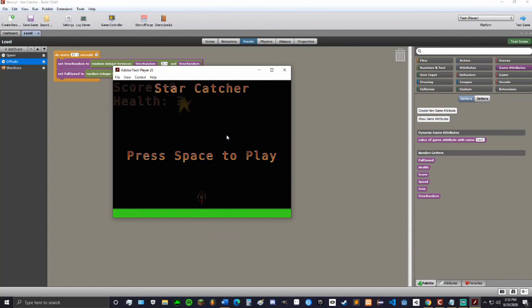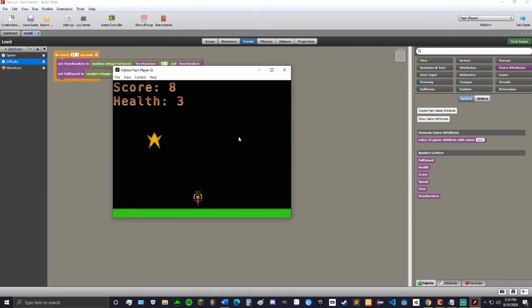Alright, press space to play. That works. It's been 10 seconds, and now the stars and meteors are falling significantly faster, so that's good. It's been another 10 seconds, and it's still going a little bit faster, not as much this time. But that's okay, because we don't want it to get too hard too quickly. And they're spawning a bit faster. So I would say that's pretty good.